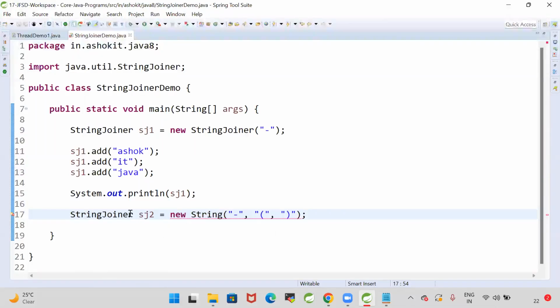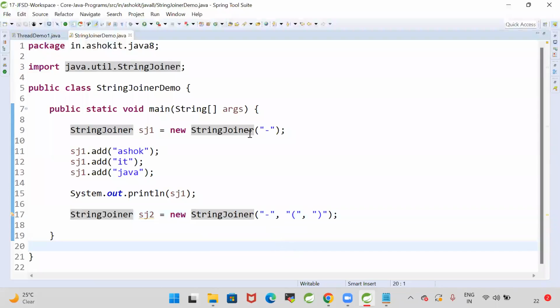Now here I'm going to create StringJoiner sj2 is equal to new StringJoiner. I'm keeping three parameters. Here earlier I used only one parameter. Now I am using three parameters. Can I say the StringJoiner class has an overloaded constructor?